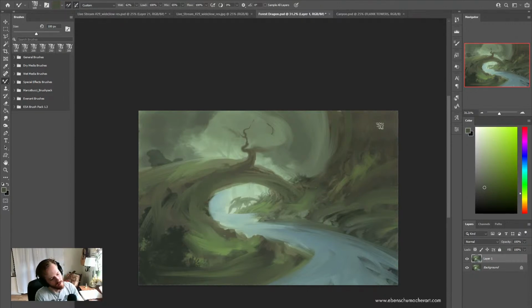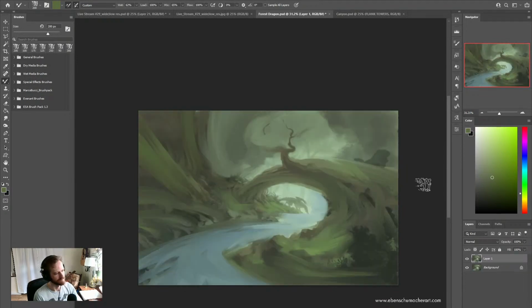And I'm not going over all of these details. I'm keeping some of them in as some loose textural stuff here. But for the most part, I'm replacing a lot of that with some sort of sweeping general shapes here.